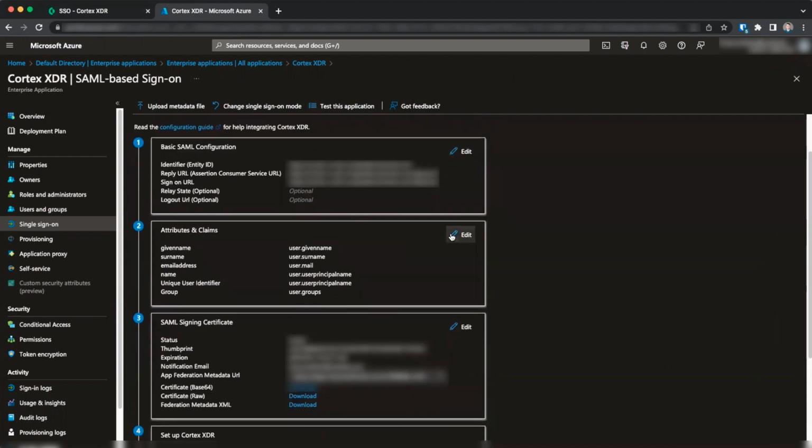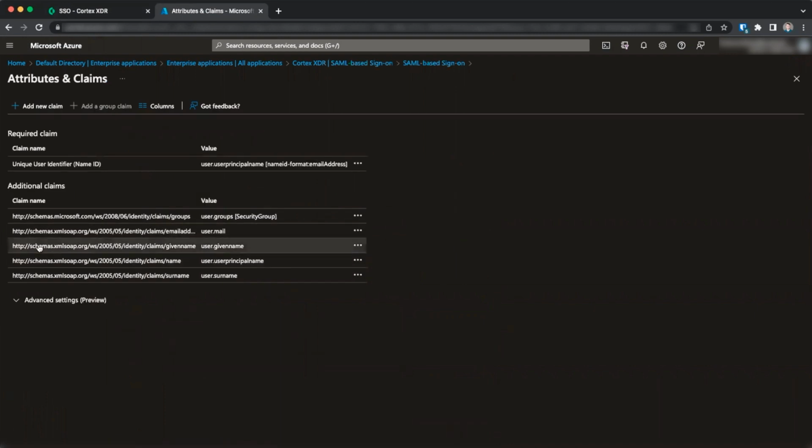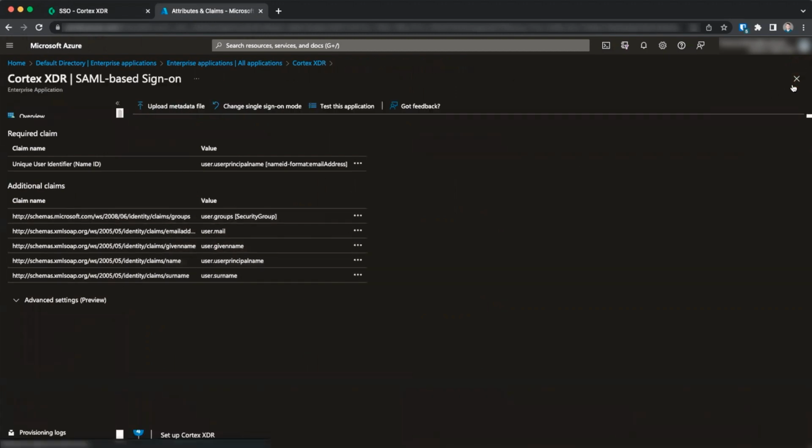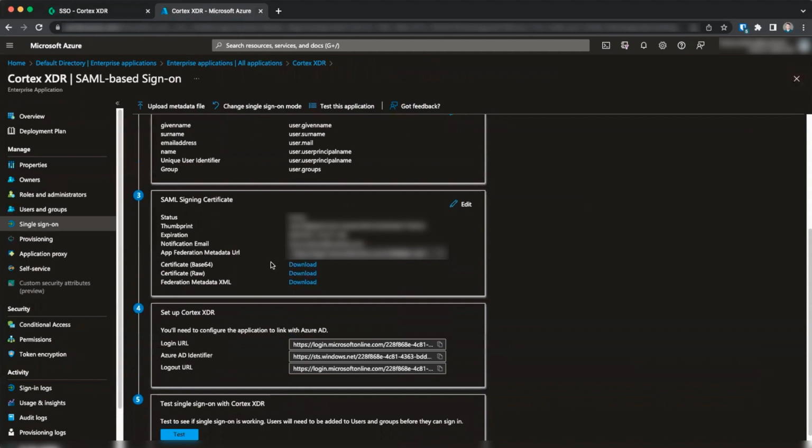Next, click Edit on your attributes and claims. You will see several URLs displayed for different fields, including user.mail, user.givenname, and others. Make note of these URLs for configuring your Cortex XDR console. Finally, download the certificate from Azure AD and also make note of the URLs shown in the box for Setup Cortex XDR. You will need your login URL and the Azure AD identifier URL.